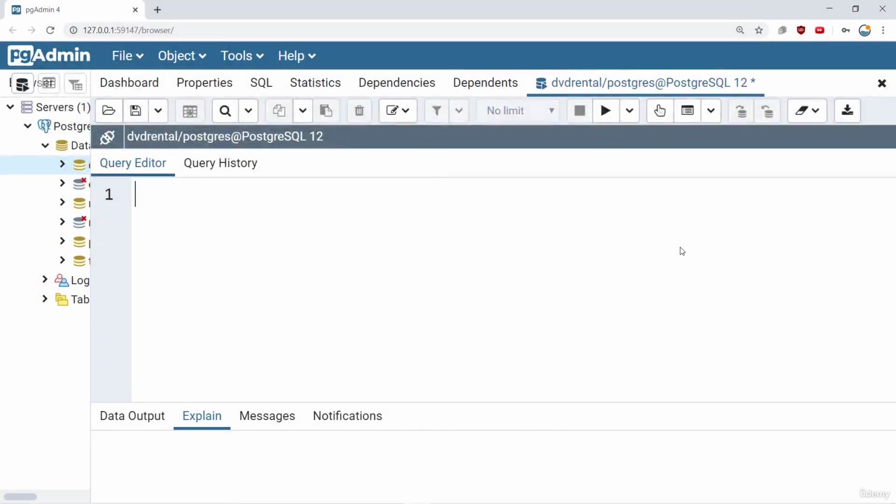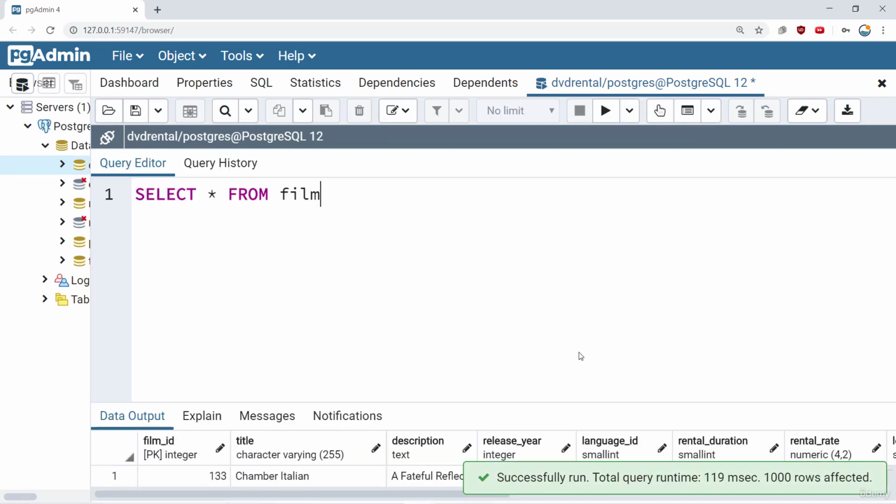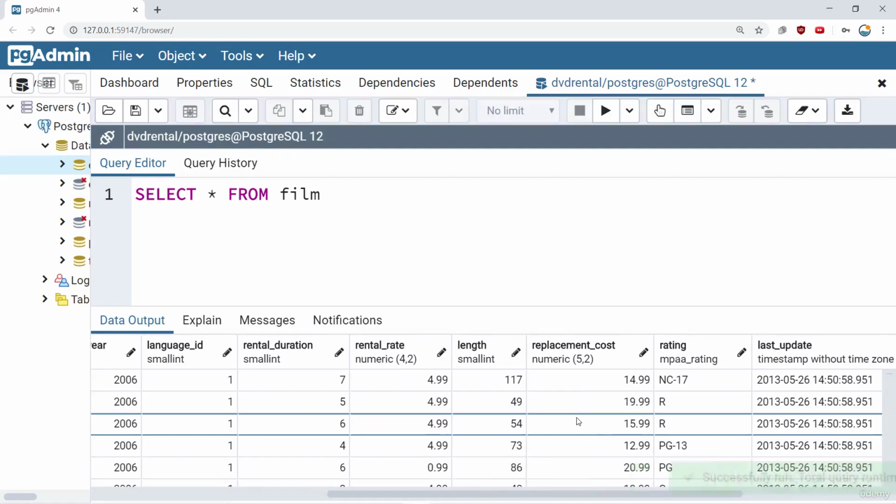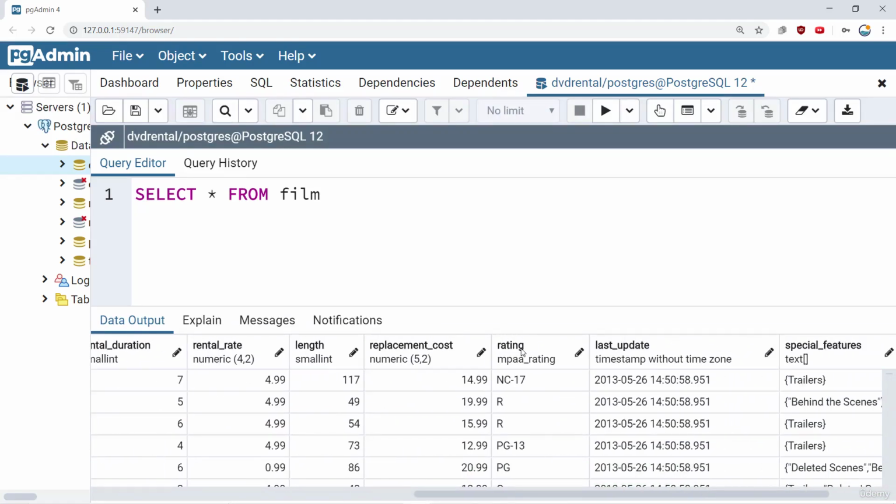Alright, here I am in pgAdmin. What I'm going to do is show what we actually have to work with here. If we select everything from the film table, the column that I'm interested in is the rating column. And I'm just interested in R, PG-13, and PG. So we can say select, and let's start setting up our first sum.